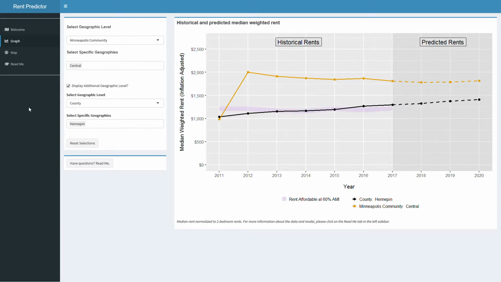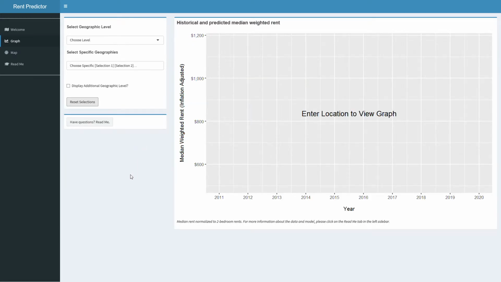Now that we understand the Graph tab, we'll look at the Map tab. But there's one final thing to note. You have the option to reset selections by clicking this box. This takes you back to the initial view.